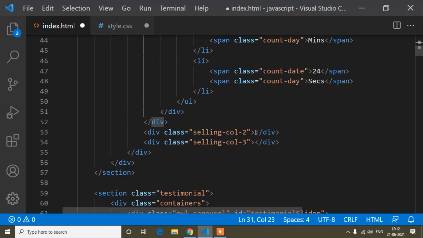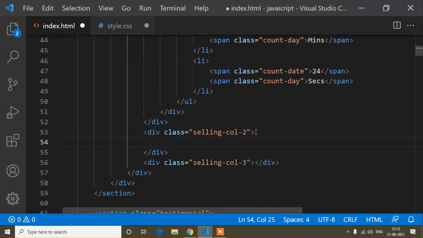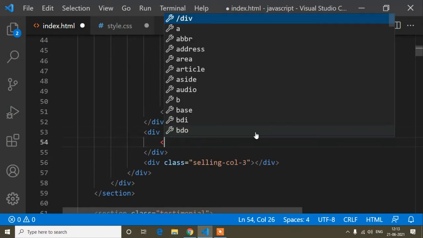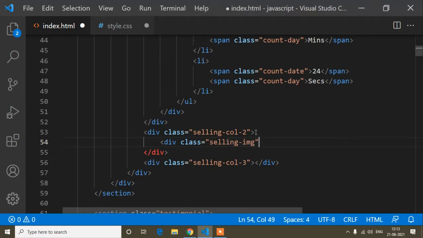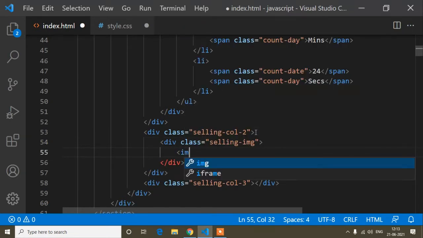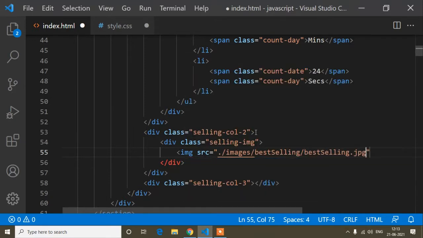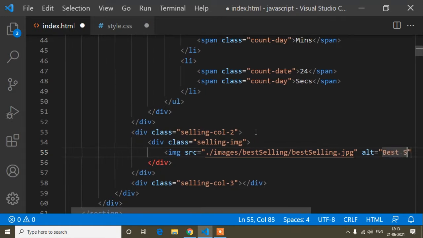So now I will add the design for column 2. Here I will add the product image, which is selling. So a div with class selling image, and here I will write img. The image source is dot slash images slash base selling and the image name. I have already stored an image, and if you want it, I will provide it. You can write in the comments that you want the image, otherwise you can download any image from Google. Okay, so here I will write base selling.